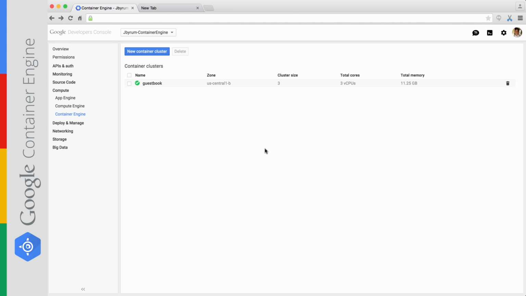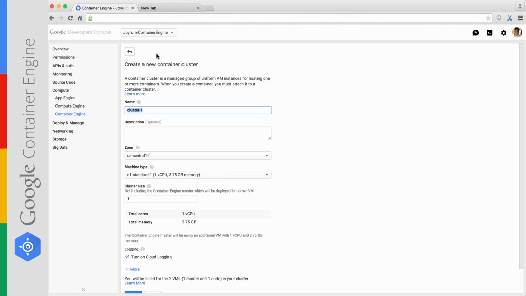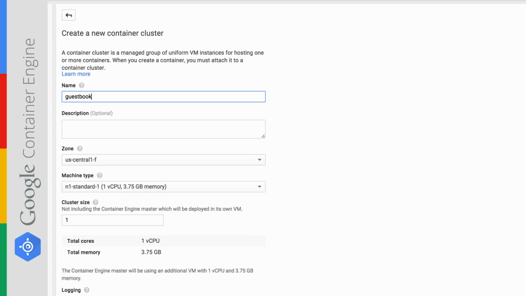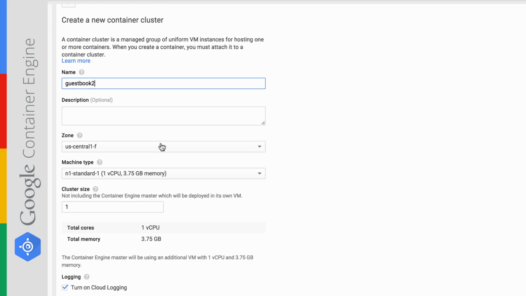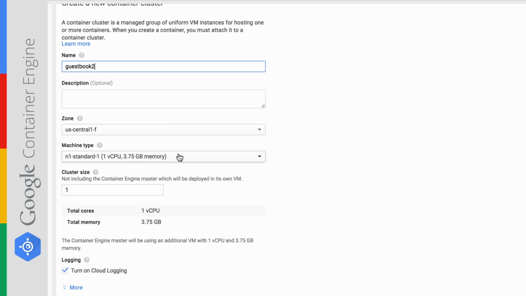So creating a container cluster is very easy with Container Engine. I'm simply going to click this button, and we can go ahead and define our cluster. So I'll just go ahead and give it a name. I can select the zone that I want. I can select the machine type for the virtual machine nodes that will comprise my cluster, and I can set the number of virtual machines I'd like to use.